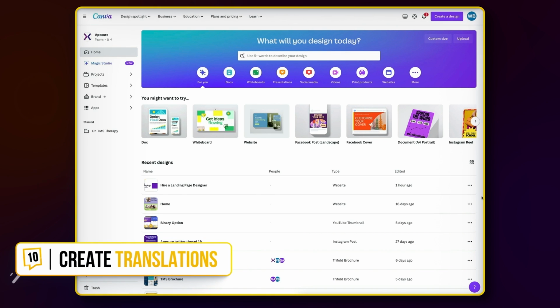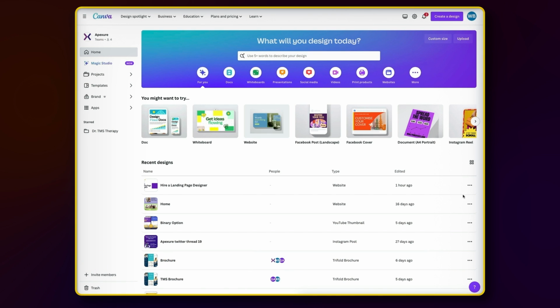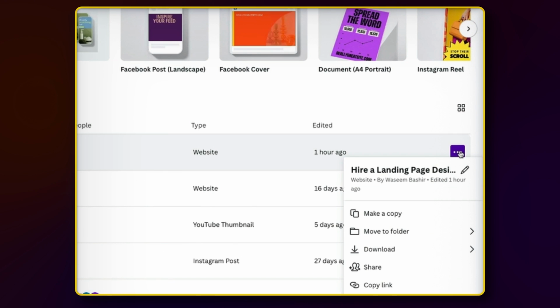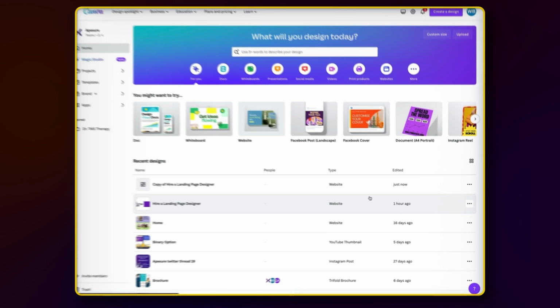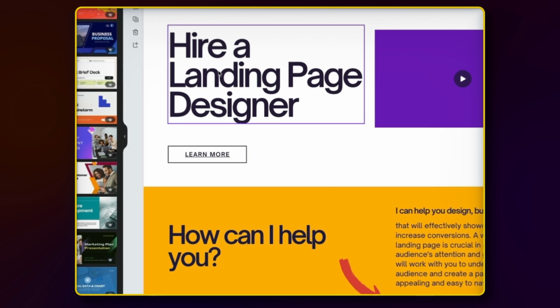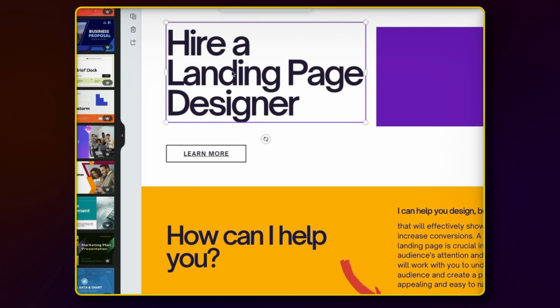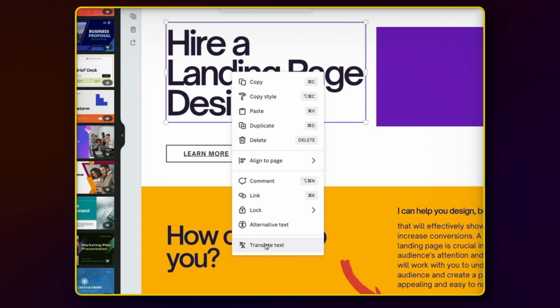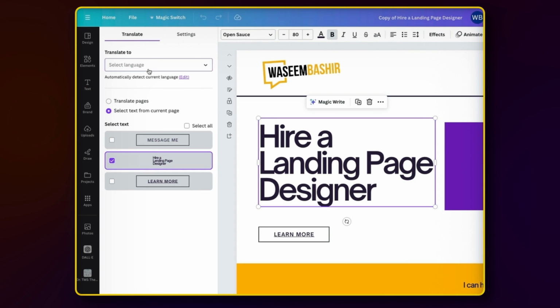In Canva, you can do this very, very easily. All you have to do is, for example, duplicate this web page which you put together, and then when you click on it, you can start editing it. For example, I just want to change the headline to Spanish. So I can select this text element, right click, and then click translate text. I can choose a language, for example, Spanish, and then choose translate.